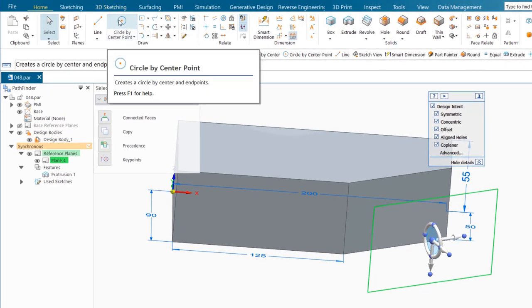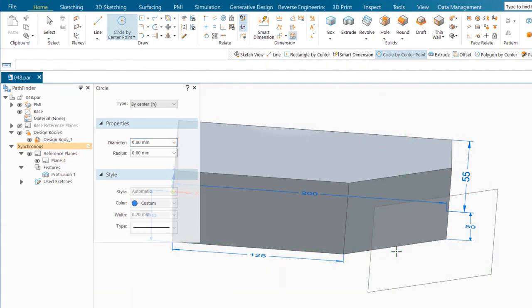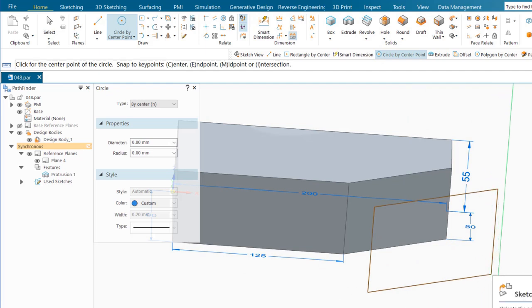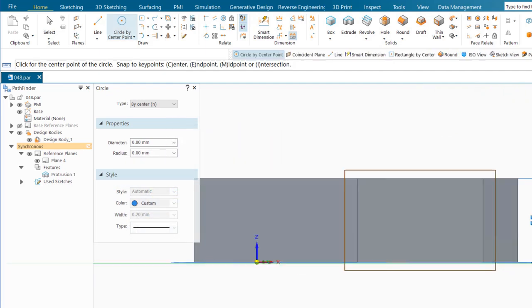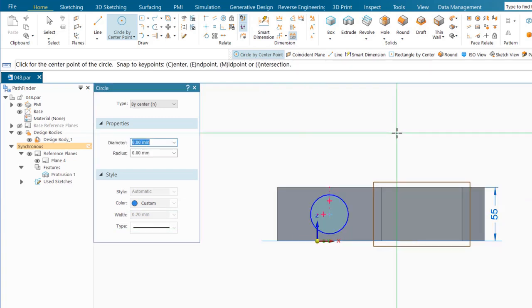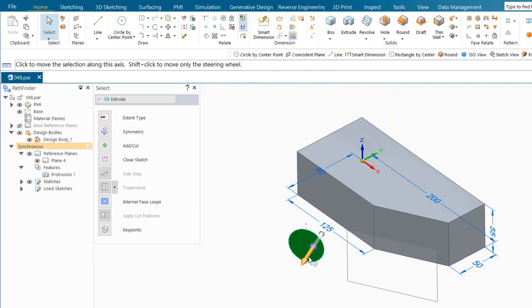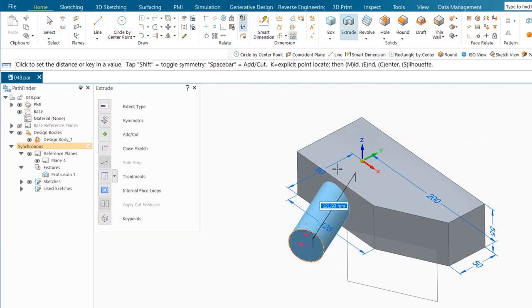Now I'll come up to the circle command, identify this new reference plane, select the lock, and then come down to sketch view. And I'll select the center of this line and the center of this line. Come back to the select button, identify the region, and push that in.